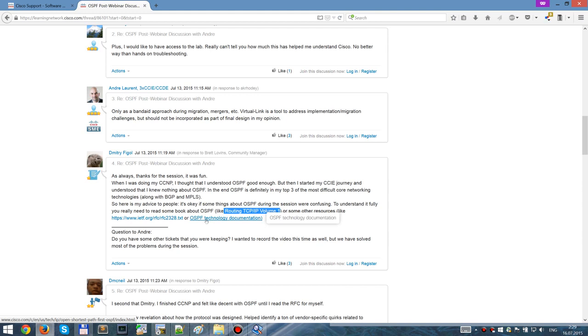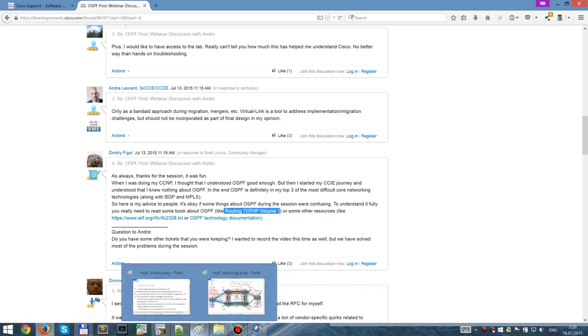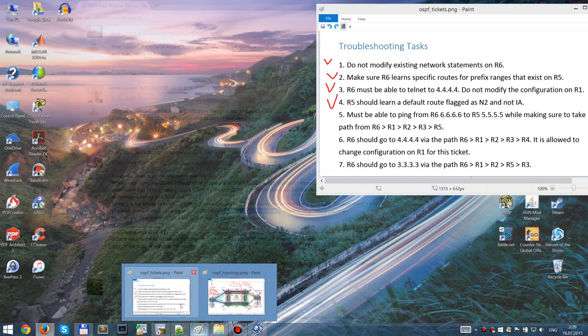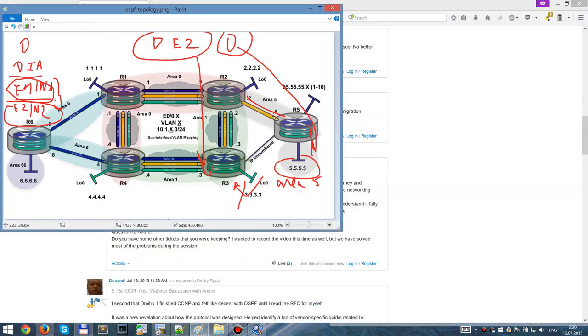It's also really good. But believe me, it's really hard to remember all those details which are preferred over which. But in general, all intra-area routes are always preferred over inter-area routes, which are always preferred over any type of externals. Okay, let me clear this. So that's basically why we can't do anything here.